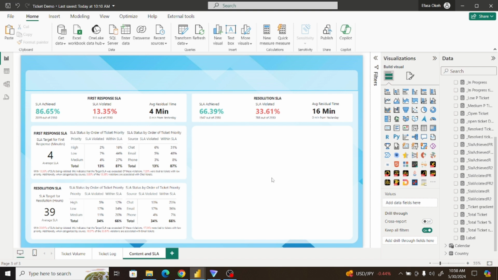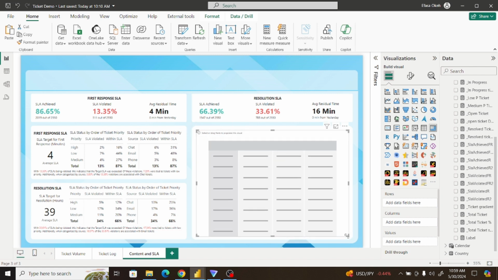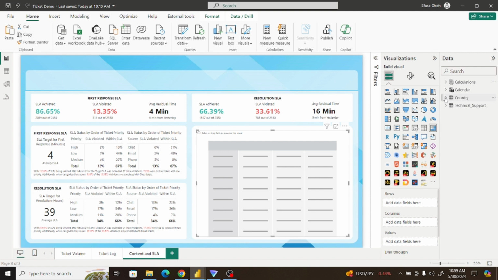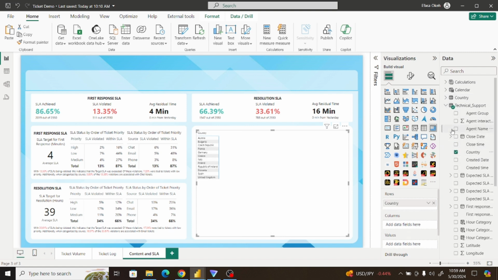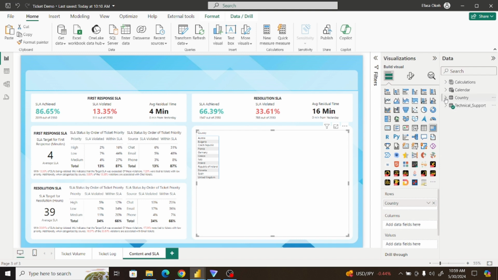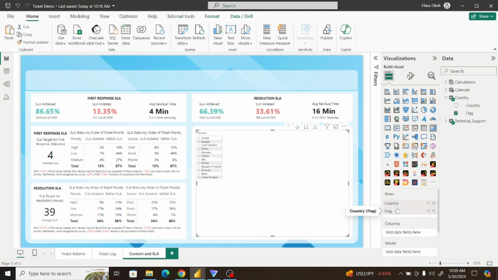The first thing we need to do here is simply select our matrix table once more. I'll bring the matrix table down here. I'll expand a bit. Next, we need to select the country. So I'll scroll down here. I'll select the country. You can actually take the country from either the technical support or from the country table. Once we're done selecting the country, I'll go to the country table and select the flag. Now the flag is actually on the columns. I'll click on it and drag it to rows. Great.